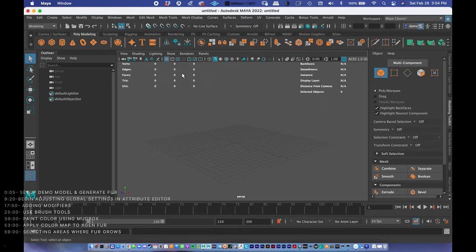So this demo is going to be comprised of two different lessons, I should say. In the first lesson, I'm going to be working with that OBJ, that simple sphere. Then in the second part of the lesson, I'll show my character model and some steps that you might want to do with your character model to get started with the fur on the real thing.